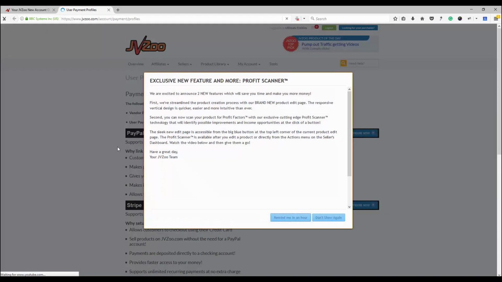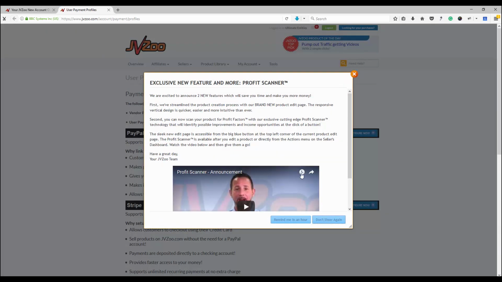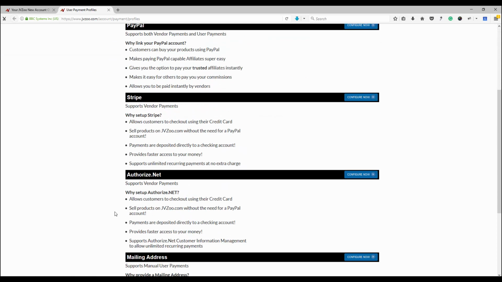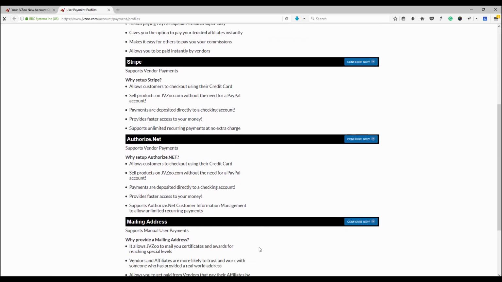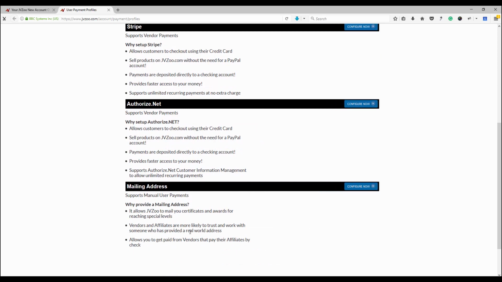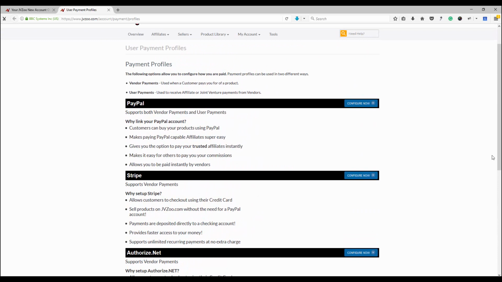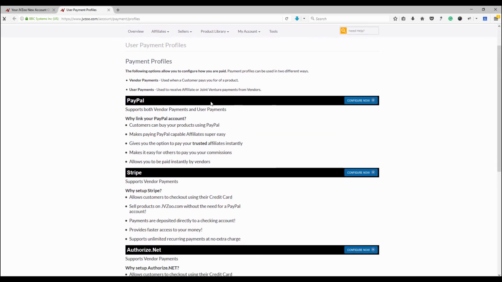Okay, so we're on this page. You can learn more from the videos that pop up. But anyway, there's PayPal, Stripe, and Authorize.net, and we've already got our mailing address configured. You only need one, but I can tell you that you want to have two. You want to sign up for a Stripe account. It's really simple. You go to stripe.com and you simply sign up for an account.